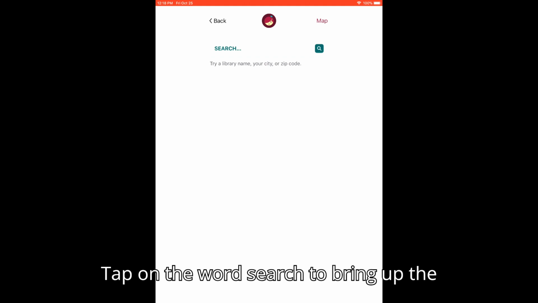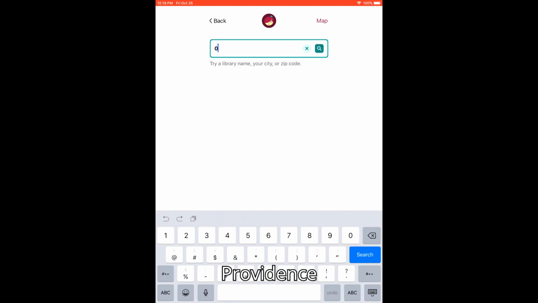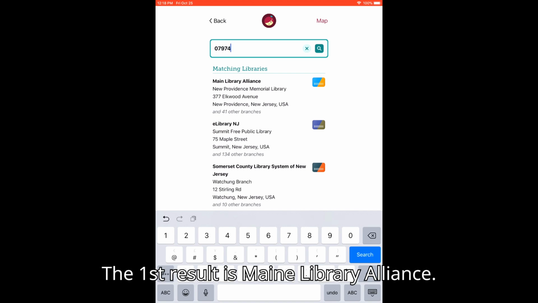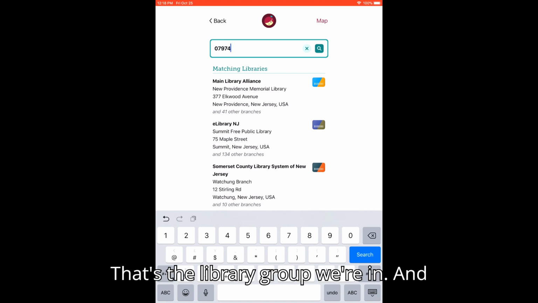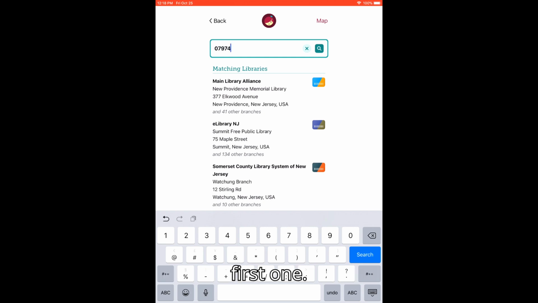Tap on the word search to bring up the cursor, and then I'm going to type in our zip code here in New Providence, 07974. The first result is Maine Library Alliance. That's the library group we're in, and then it says New Providence. So tap that first one.